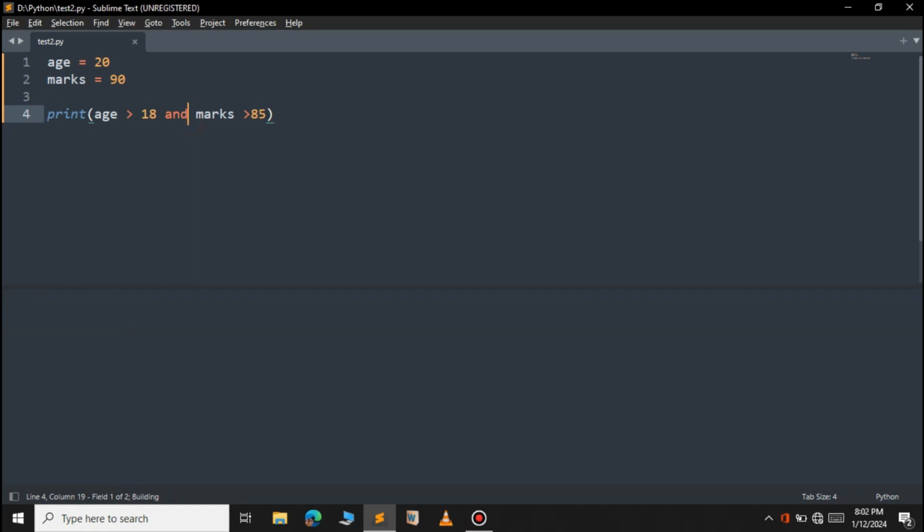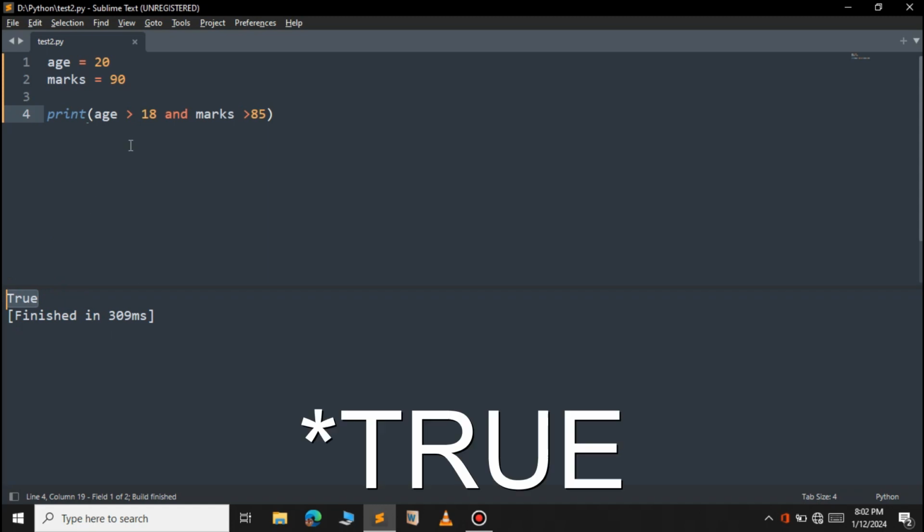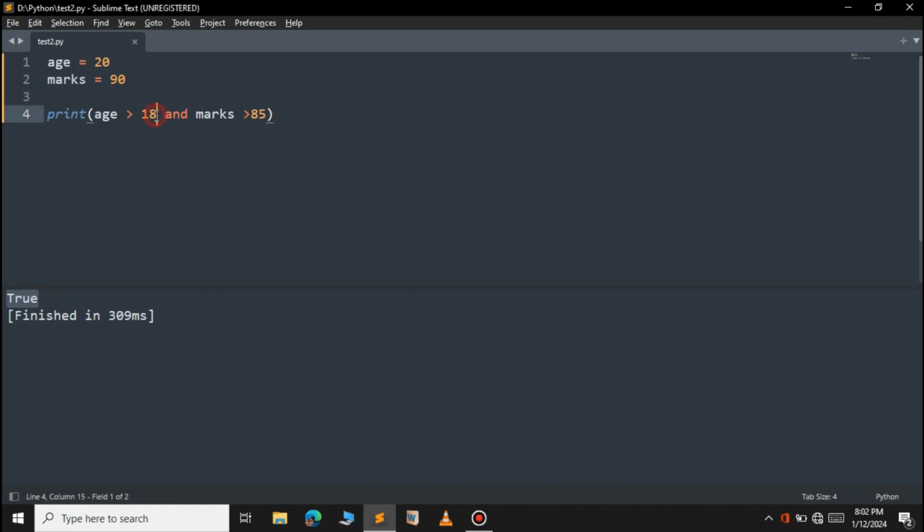So let us save this file and run now. As you can see, it returns false. If any one of the conditions fails, then it will return false. For example, if I change the age to 16 and see what happens. As you can see, it returns false because this condition failed. Age is not greater than 18.